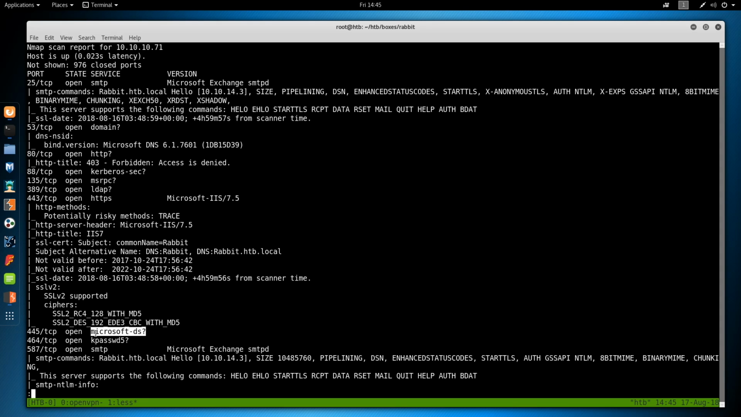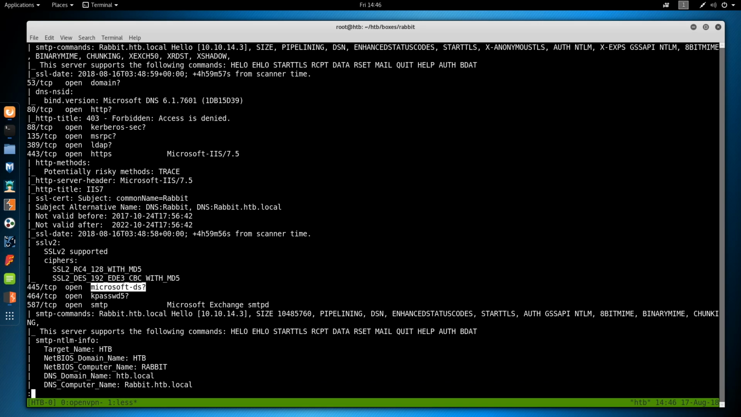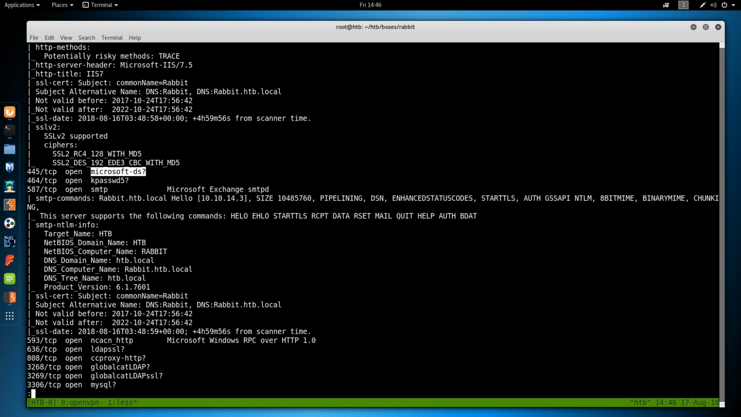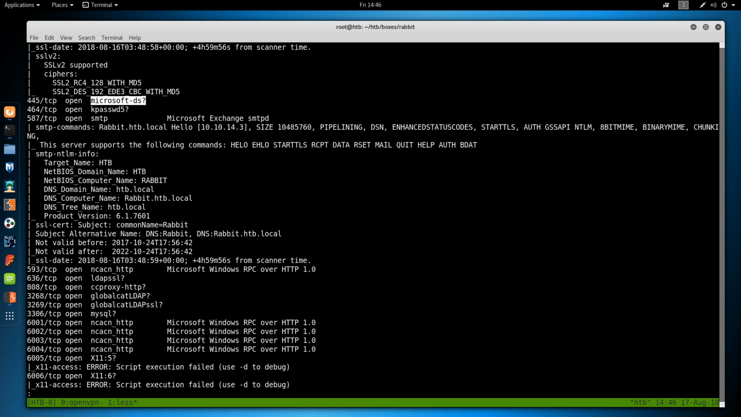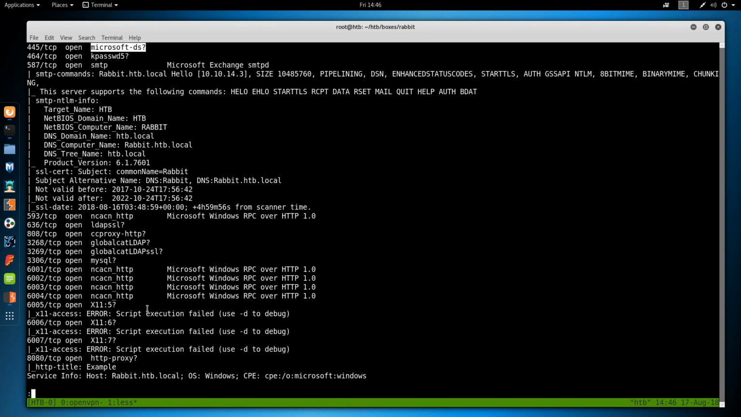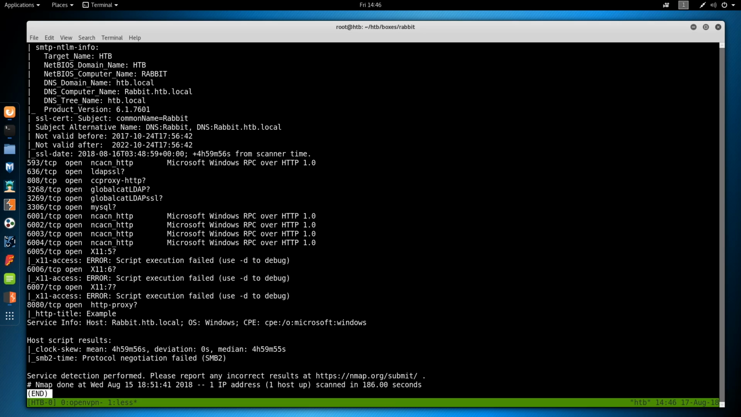Then we have 445 open, which is Samba, so we can do things like psexec most likely. SMTP on port 587, which I think is the encrypted version. A bunch of other ports: 593, 636 encrypted LDAP. MySQL on 3306, that is interesting. 8080, another web server. And that looks about it.